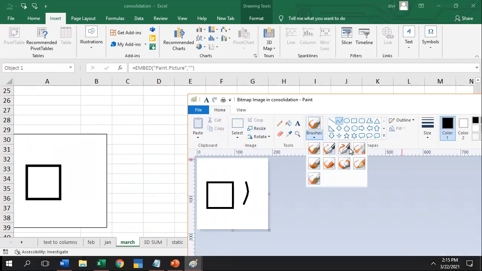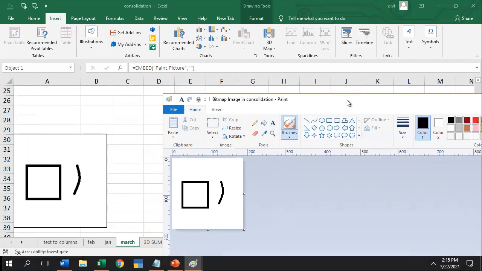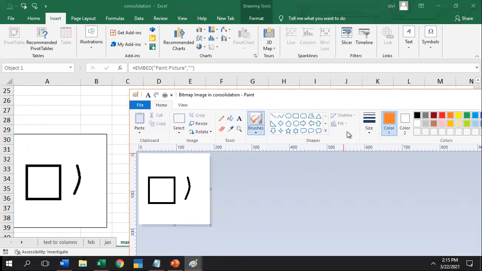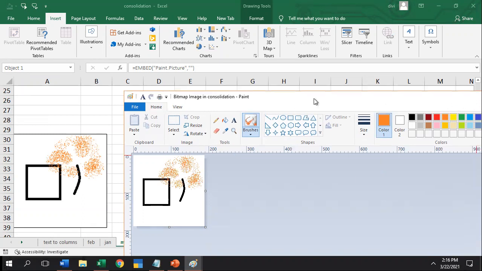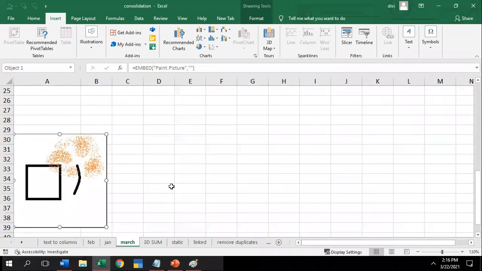I'm going to select the brush, select the color, and assign a thickness. Whatever I draw right now, I can present in the backside of your Excel. Okay, just write something. I'm going to close.